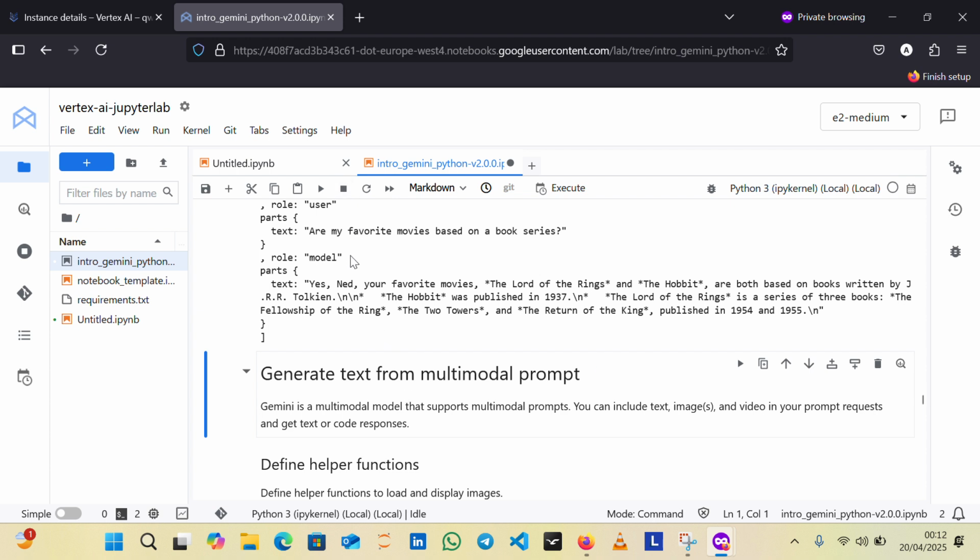But over here in the history, it said: yes, Ned, your favorite movies, The Lord of the Rings and The Hobbit, are both based on books written by J.R.R. Tolkien. The Hobbit was published in 1937. The Lord of the Rings is a series of three books: The Fellowship of the Ring, The Two Towers, and The Return of the King, published in 1954 and 55.